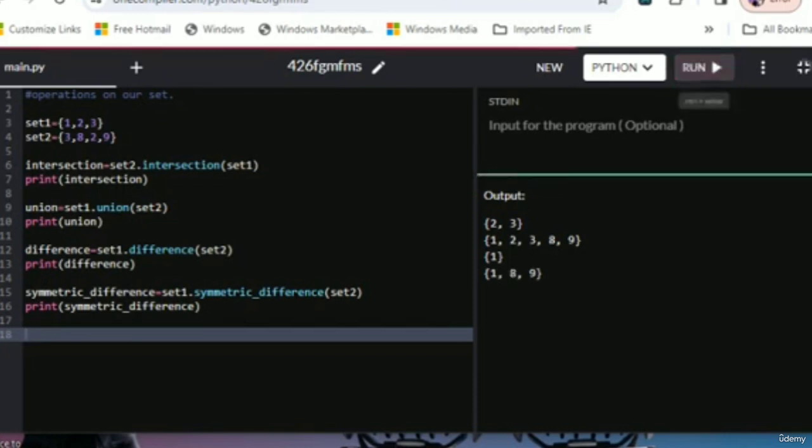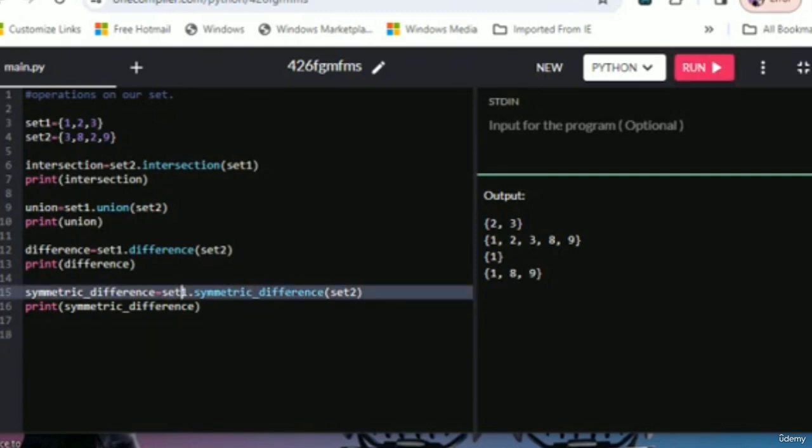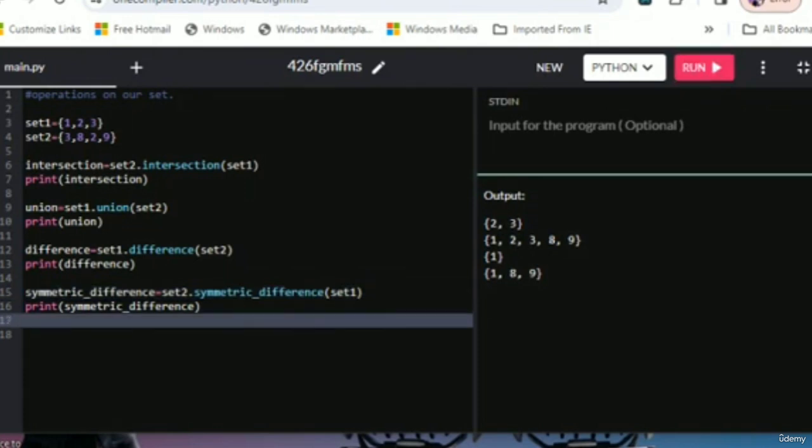The result is 1, 8, and 9. So this is the symmetric difference: 1 is present in set 1 but not in set 2, 8 is present in set 2 but not in set 1, and 9 is present in set 2 and not in set 1. Well, we can change it and see what's going to happen here. Swap 2 with 1 and we are good to go. The result is pretty much the same because, just like the intersection case, the symmetric difference is not the plain difference. Remember, difference shows a different thing, but the symmetric difference differentiates the elements which are in the first set but not in the second one.